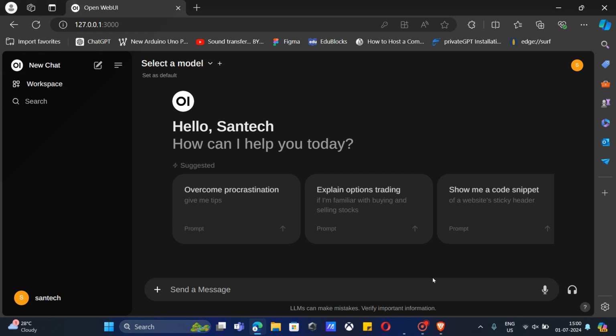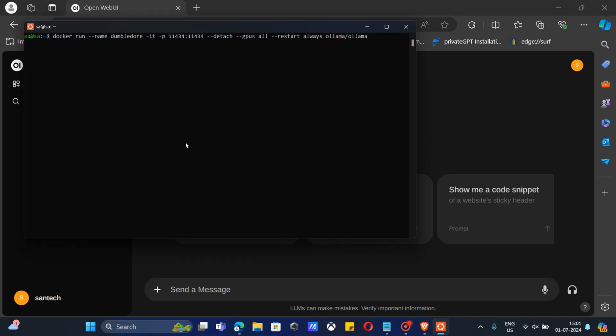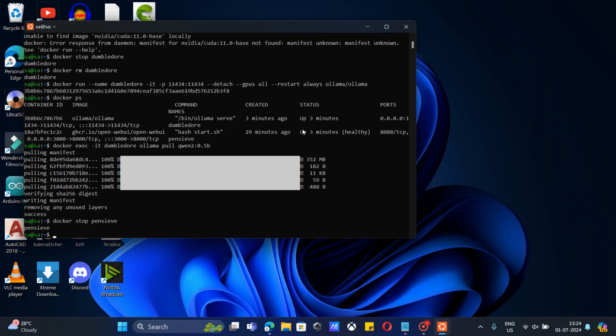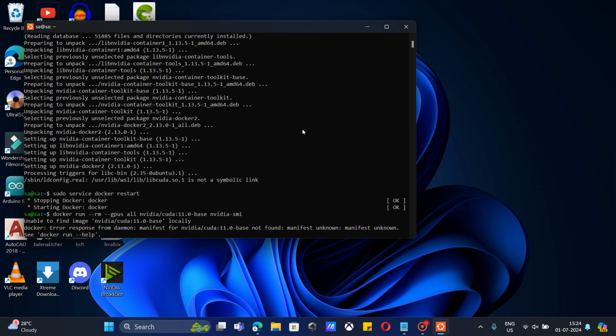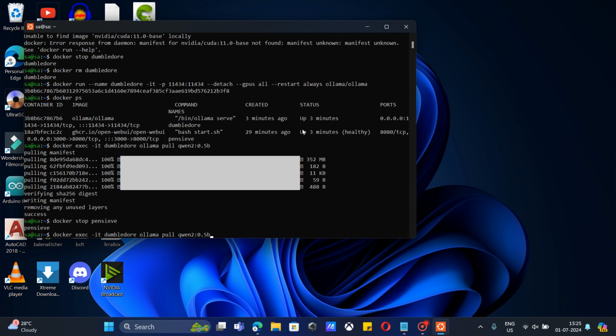You need to download Ollama. So we are going to run this command here. We'll download Ollama. After it is downloaded, we can get the models. It was not docker pull, I think docker exec -it dumbledore, and not pensive.